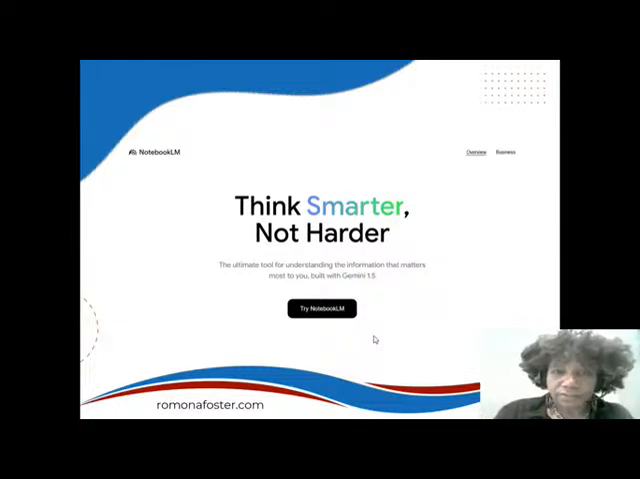So you will see a screen that says think smarter, not harder, the ultimate tool for understanding the information that matters most to you, built with Gemini 1.5. So what is Gemini 1.5? Gemini is the replacement for Bard, which was Google's AI tool just a few months ago. Gemini rolled out, and so now it's a more powerful AI tool that I have been using along with ChatGPT. Until this came along, I've really been using this for a lot of things.